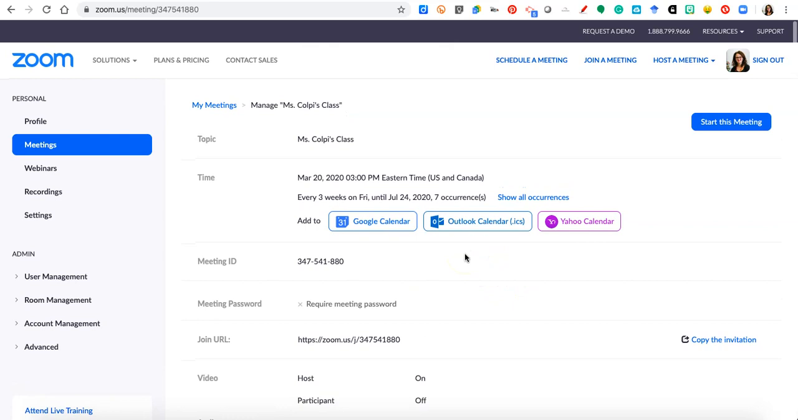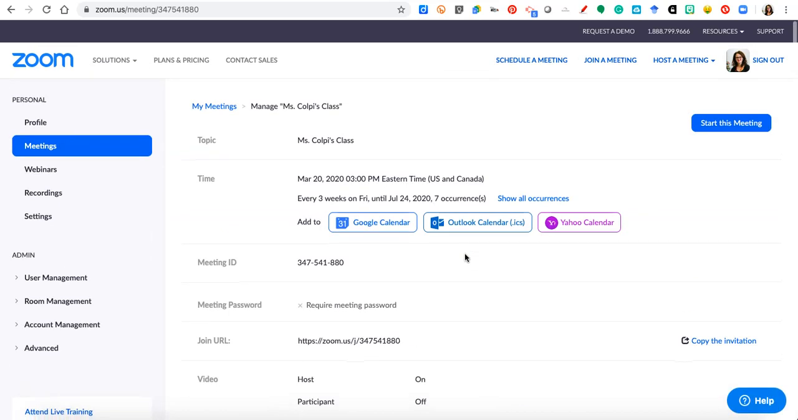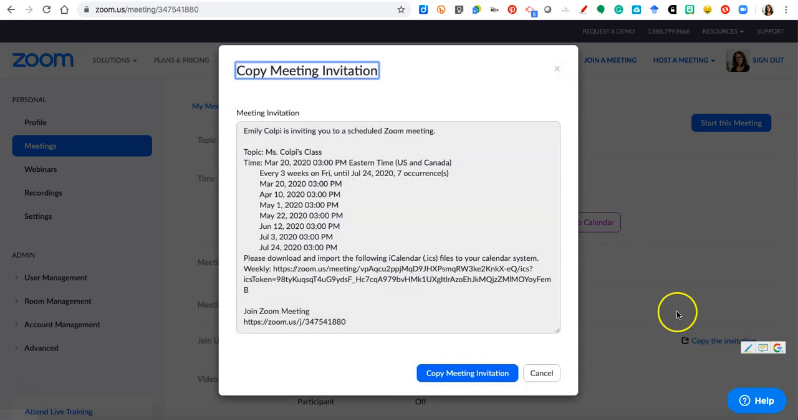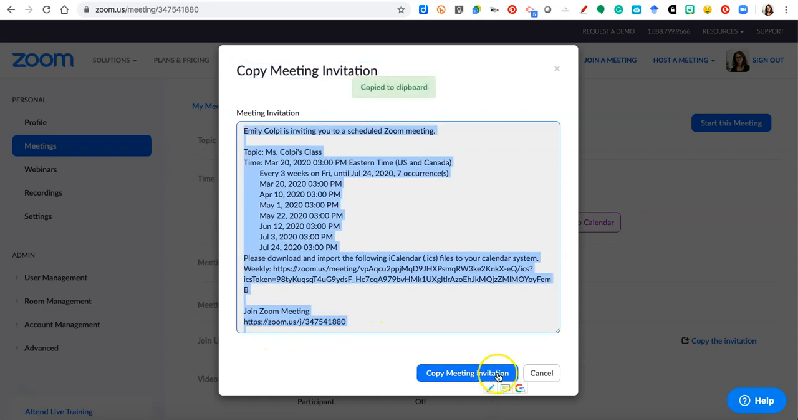This screen gives you all the information about the room or the meeting room that you just created. There's the URL that your students will need to join. But I would suggest maybe just clicking on Copy the Invitation, because this is going to give you a whole bunch of information that you can copy and paste directly into Blackboard or Google Classroom or Seesaw, and it will include the URL. You can just click Copy Meeting Invitation, it copies everything.